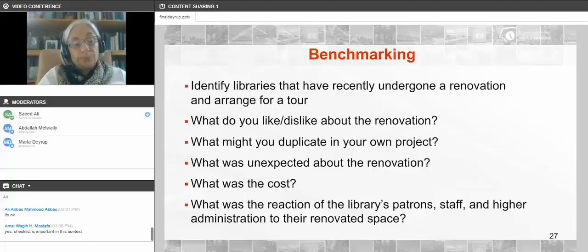So what you probably should do first is identify libraries that have recently undergone a renovation and arrange for a tour. Most libraries are happy to do that for you. While you're there, really take a hard look at what you like and dislike about the renovation. Are there things that you feel would work in your library and things that wouldn't? Take a good hard look. See what you might duplicate in your own library project.